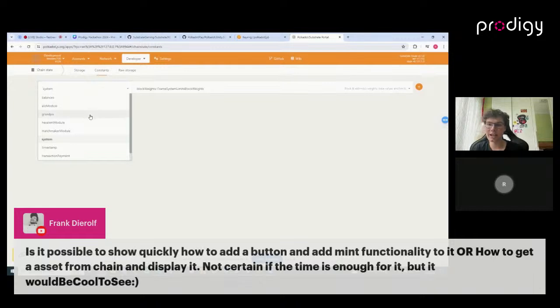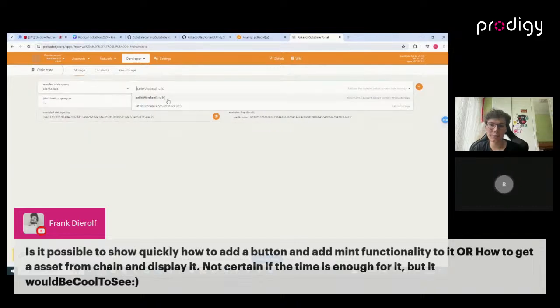Yeah, it can be any palette. Palette version here is added by Polkadot.js. I'm not sure, but I believe Cedric told me that it can also be queried.